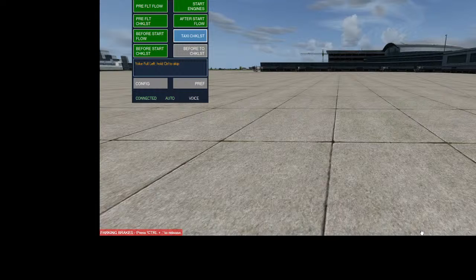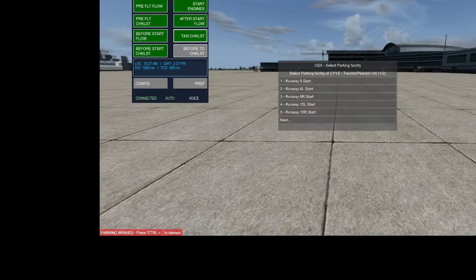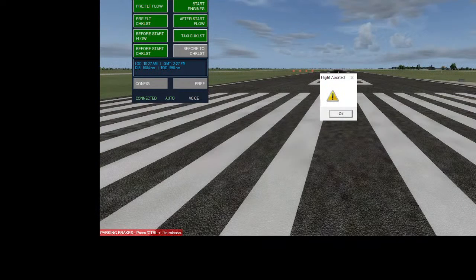Alright, gonna move my yoke to the left. Yoke to the right. Yoke straight back. And yoke forward. Let's go ahead and reposition to runway 5. GSX select parking facility at CYYZ Toronto, runway 5 start. GSX follow me service request, follow me or just warp me there. Flight aborted dialog. OK button.